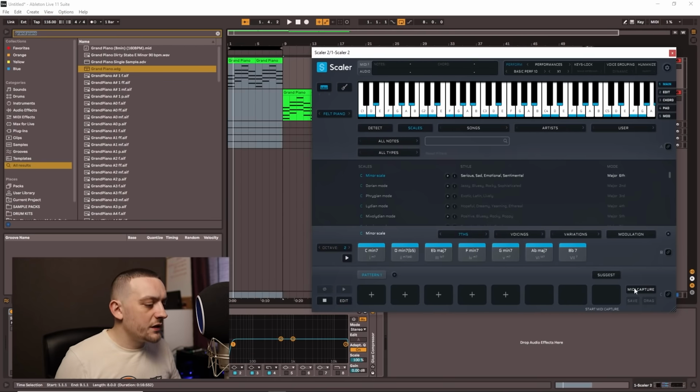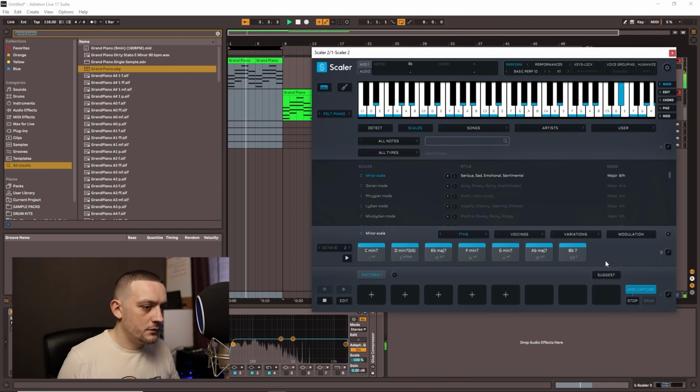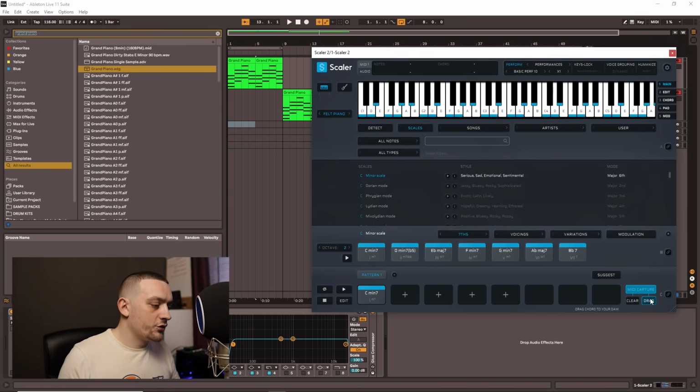Now another very cool thing you can do is hit this MIDI capture button, and what that's going to do is capture the notes that are actually playing within the melody that Scalar's generated and give you a MIDI file for it. So all I need to do, while I've got this MIDI capture armed, is just hit play. Then I can just drag this melody onto the playlist and I've got it in a MIDI file.